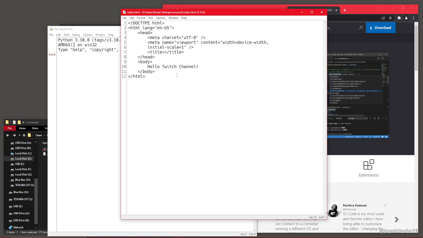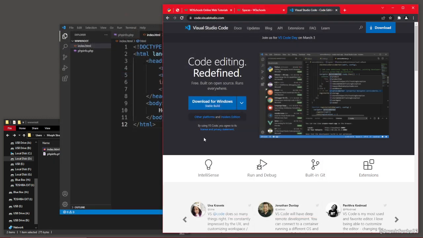But you just need something that can save in a text format that allows you to change the extension to the .html at the end. All right? If you can pull that off, you'll be doing fantastic.